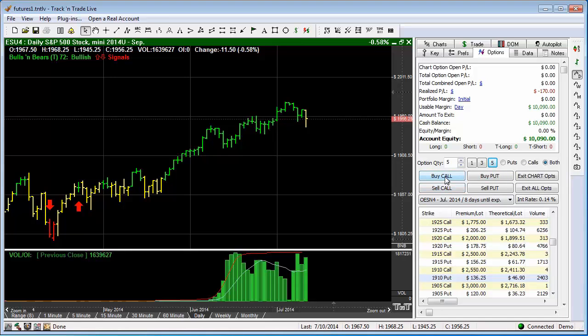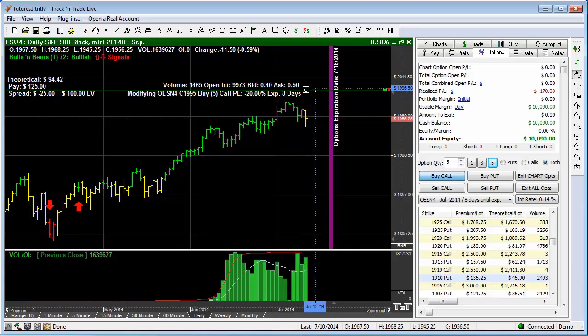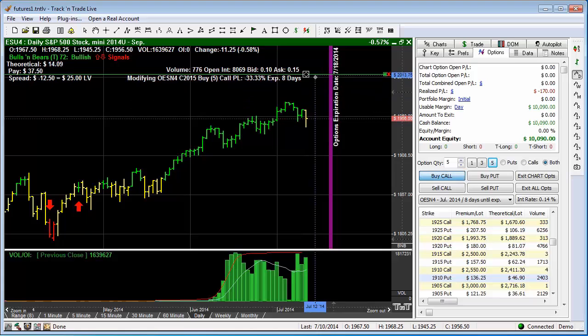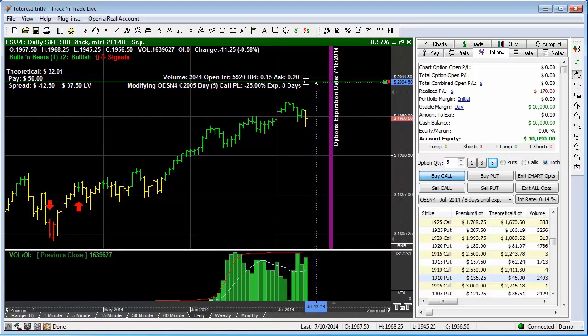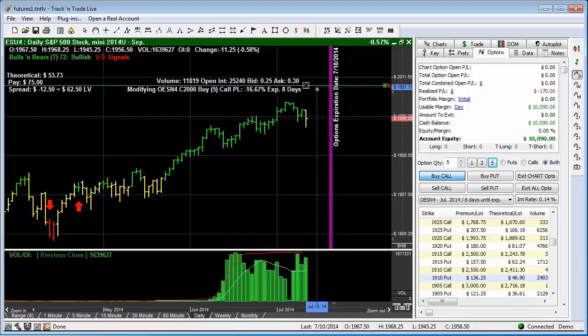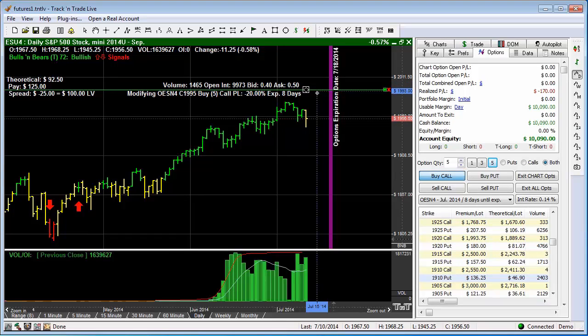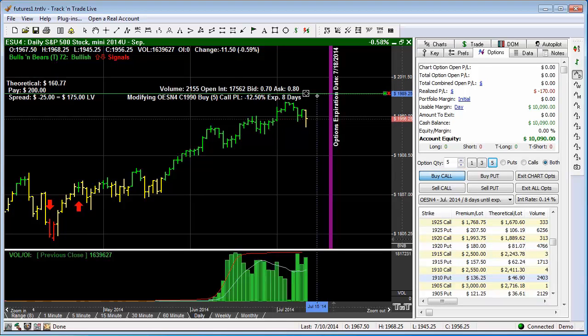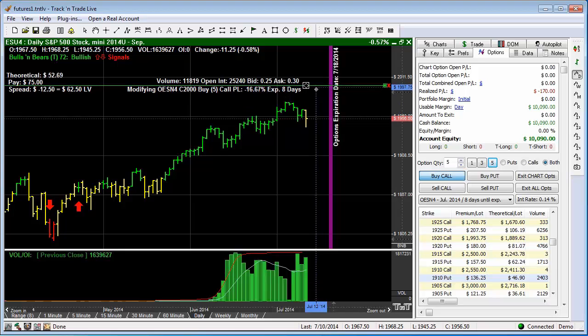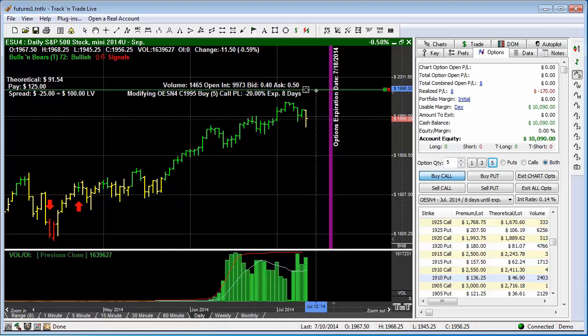We're going to buy a call simply by left clicking on the button and sliding it to an option placement, and you'll notice that it jumps between the different strike prices. As it jumps between the different strike prices, it displays on the screen all the pertinent information that you're going to need to make your trading decision. You can see the theoretical value, how much you're going to pay for the option, what the spread is. You're going to see the expiration date. You'll also notice that the purple expiration line appears on the screen as well. You see the open volume and the open interest and the bid and the ask.